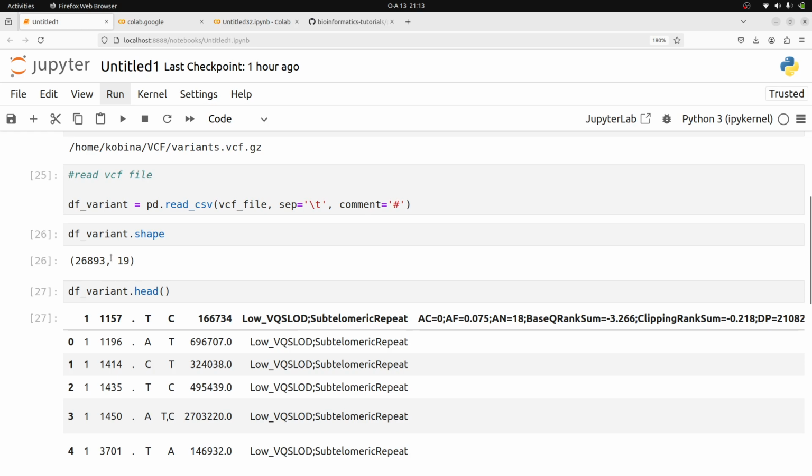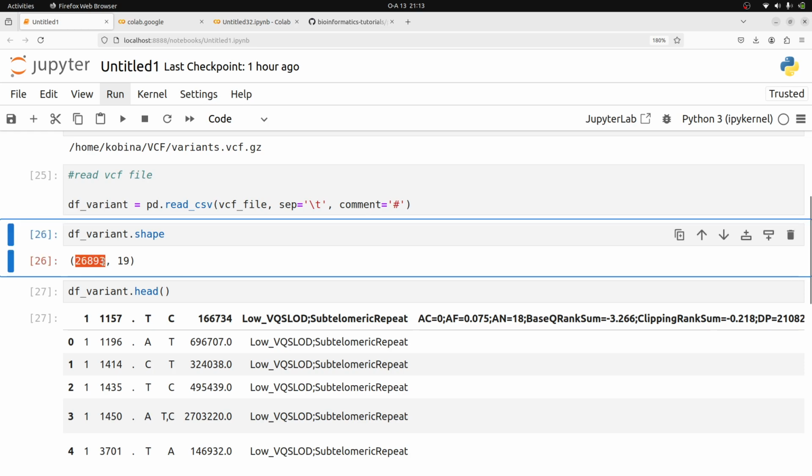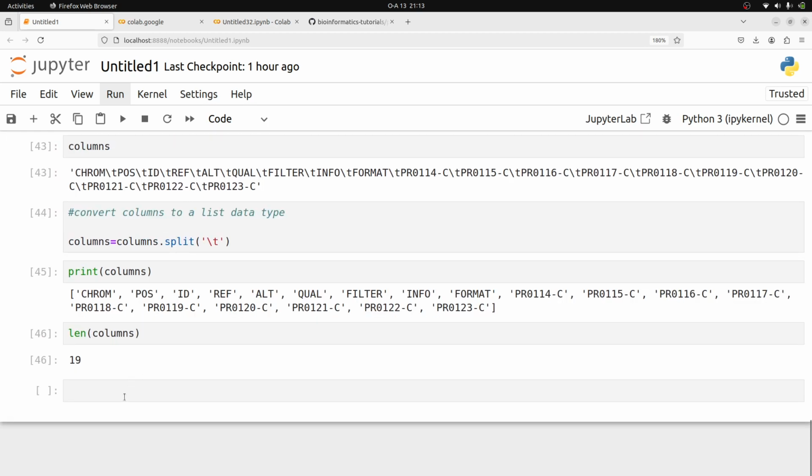Without any formatting, we see that here, 19. So the number of records and the number of columns, we have that here. I had to explain that, but it skipped. So this value here is the number of records or number of variants, and this is the number of columns. Okay, so let's do this.